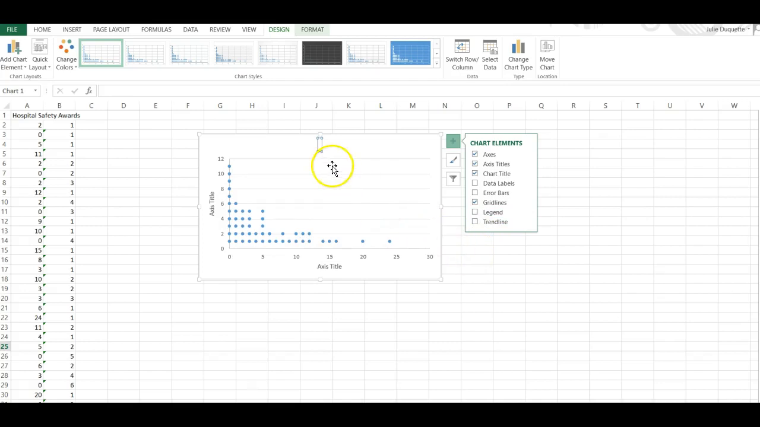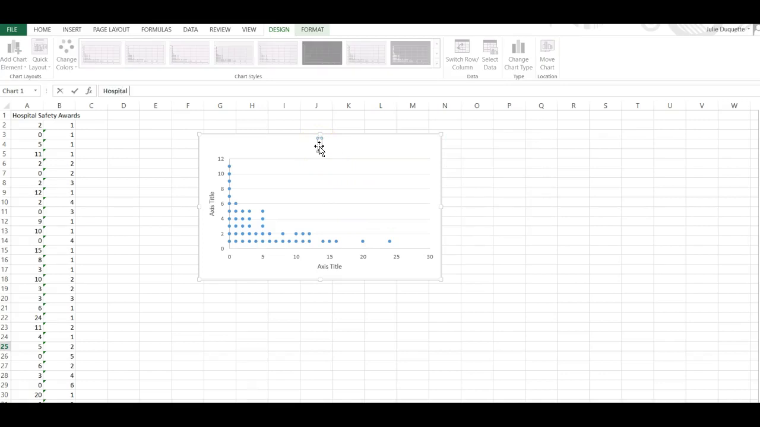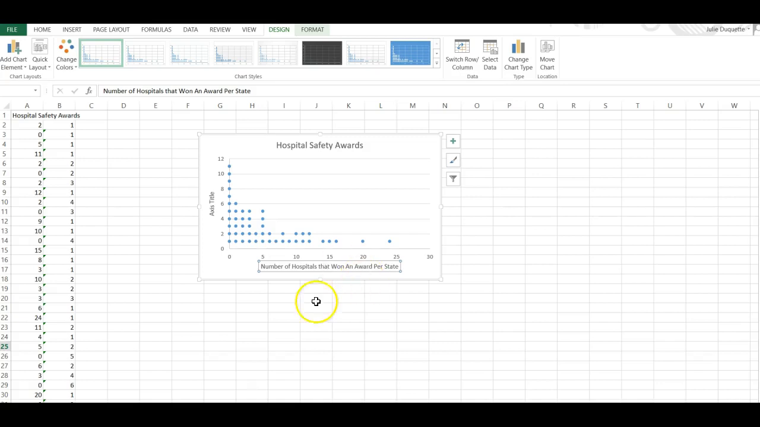All right, so let's just put in the titles that we need to have here. So this is the Hospital Safety Awards. And down here along the bottom, this is the number of hospitals in every state that won an award. Number of hospitals per state. So the number of hospitals that won an award per state.